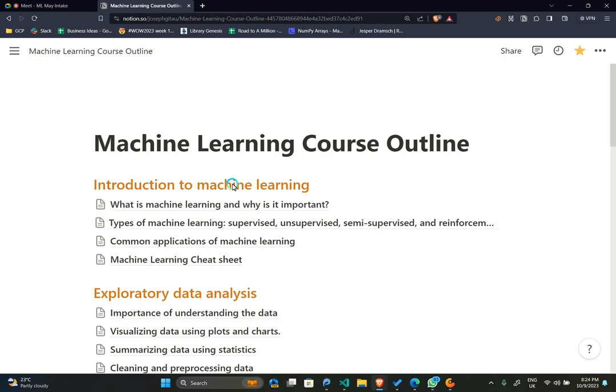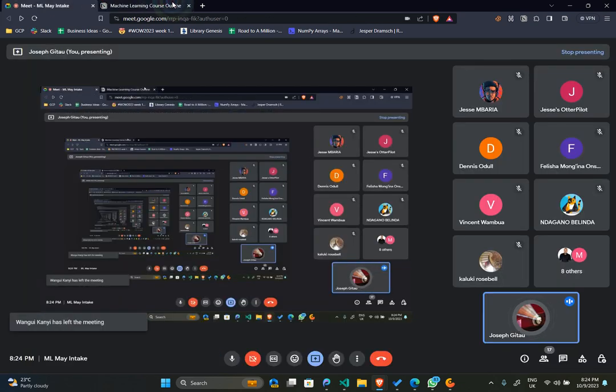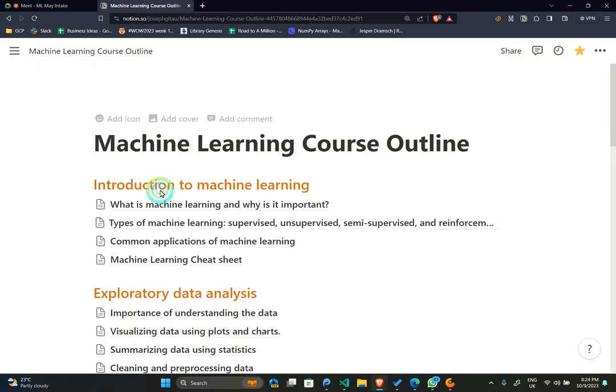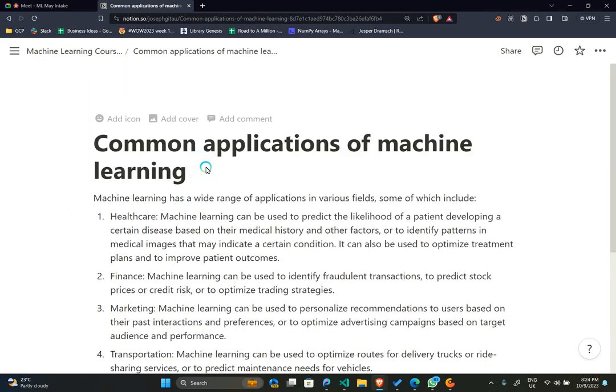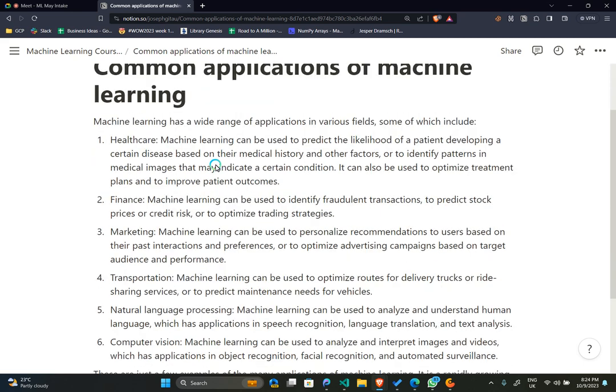Okay, so I know the first session will be boring because it's all theory. Anyone with a question? Okay, so if you don't have questions, we can look at the common applications of machine learning and then we can stop there for today. So yeah, let's look at this.